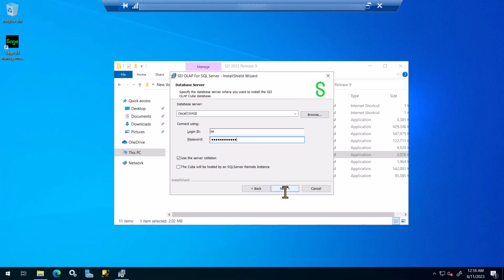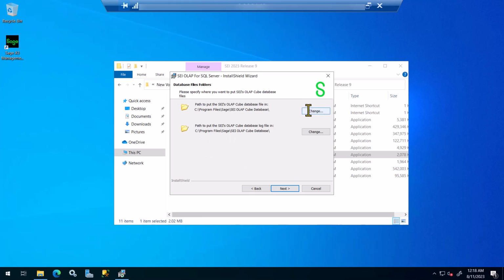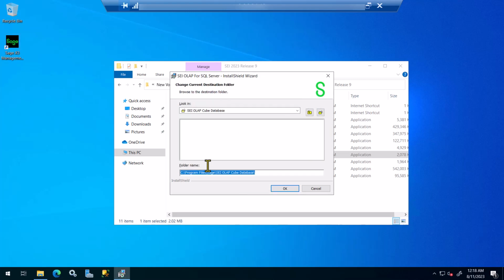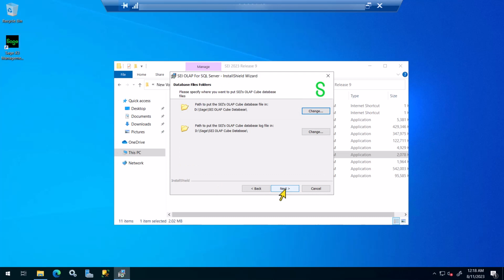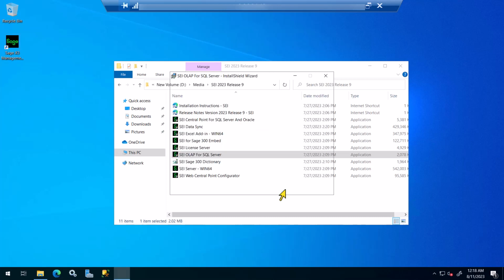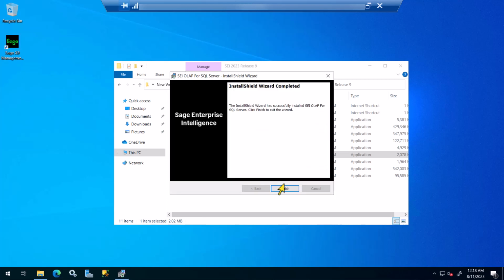So click on next here, change this to D, and next here, and install, and finish.